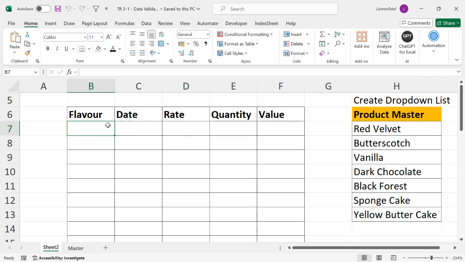This cashier is going to enter the data on a daily basis. So he will be entering the flavor name, the date, rate, quantity, and value. You have already given the formula to get the value. This is already done. That guy doesn't have to touch this particular value column. Now, let us assume I am the cashier, I am the clerk. I only know how to enter the data.